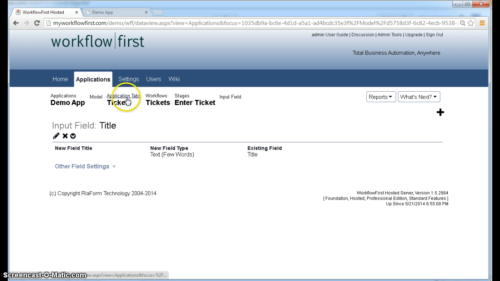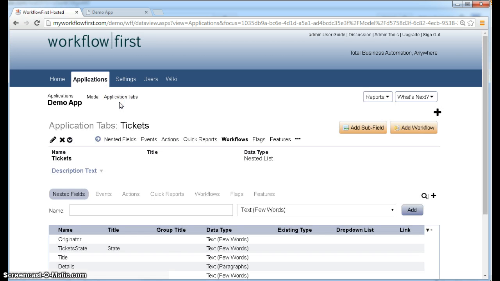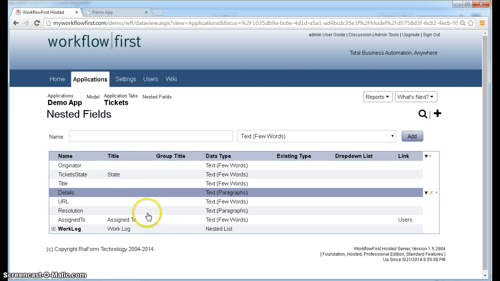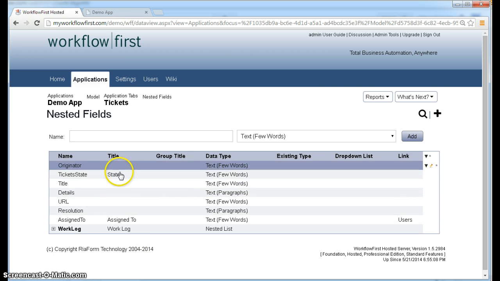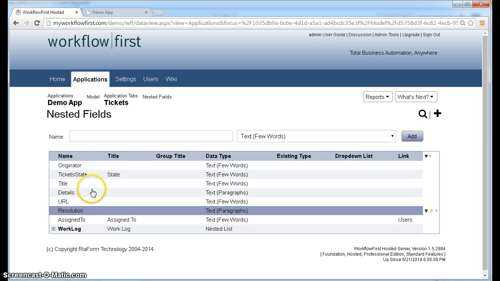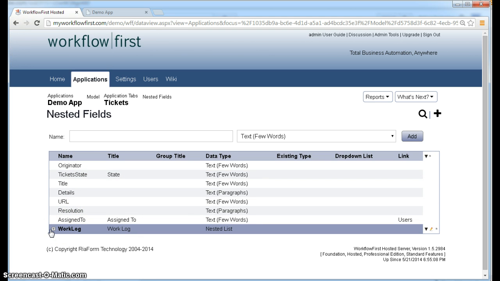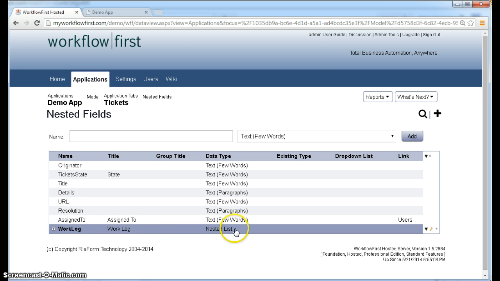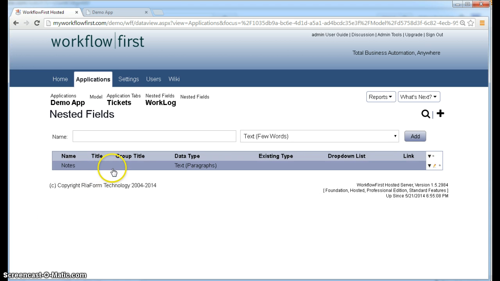Okay, if we go back to the application tab, that was the workflow, but also the most important part of the application tab are the list of fields defined in the tab. So these are the list of all of the fields, all of the field definitions, the actual fields of the database. It collects all of these together as you're defining the workflow. And you can see it's hierarchical here because we have a nested list called worklog. If you click the plus next to that, it will take you to the list of fields inside worklog.